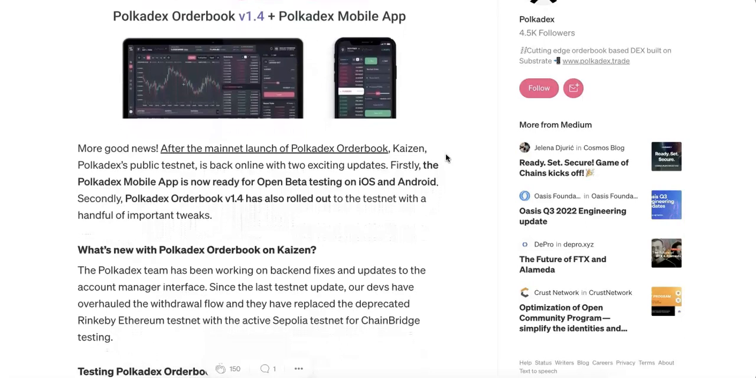The Polkadex Orderbook also has a mobile version, the mobile app. Today in this video, I'm going to focus on the desktop version. I will do the mobile app in the future.